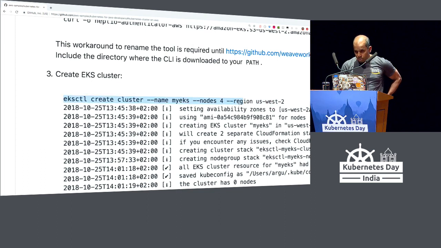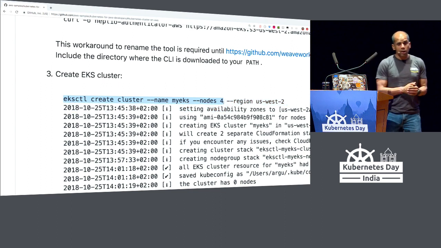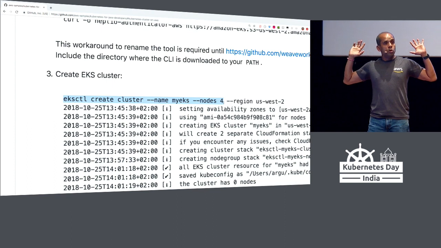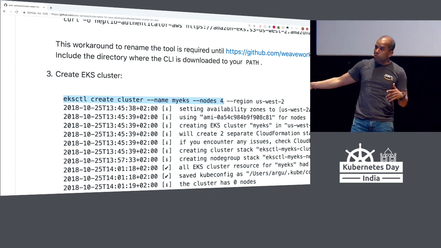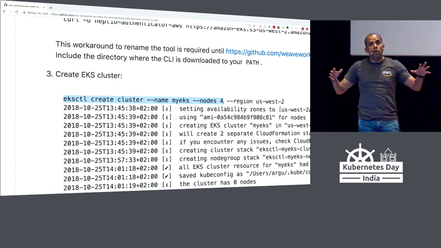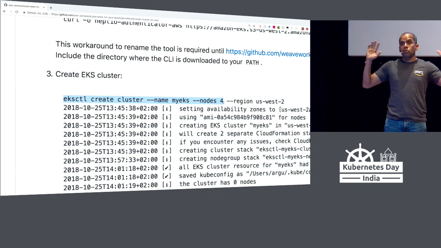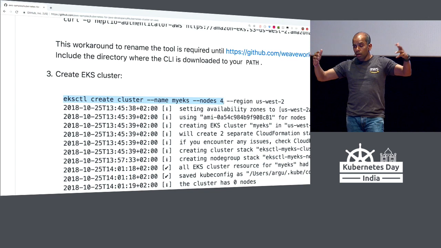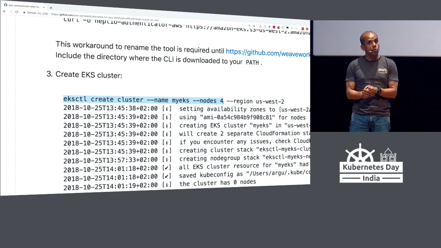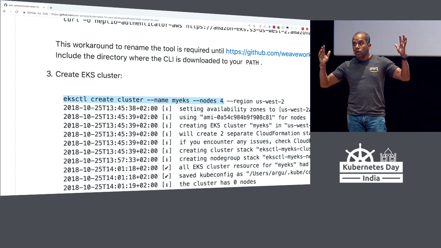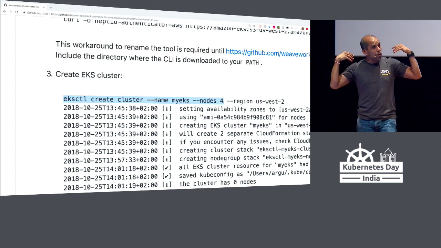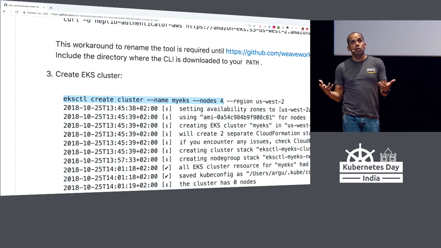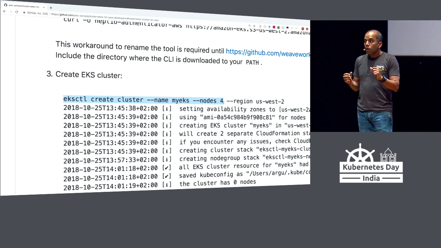And by the way, region is also optional. I can just say eksctl create cluster, give it a cluster name, and how many nodes you want. By default, it goes to US West 2, but depending upon the region that you want to deploy it in, it's totally all right. EKS is available in about 12 plus regions across the world, so pick the region that is closest to you or closest to your customers where you want it to be provisioned, and you can create an Amazon EKS cluster very easily.